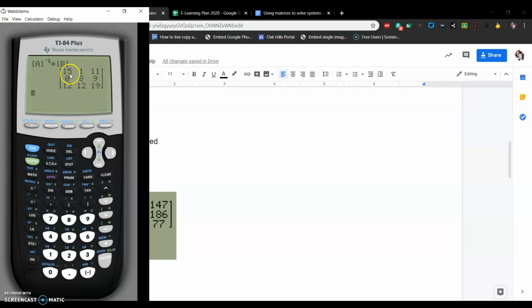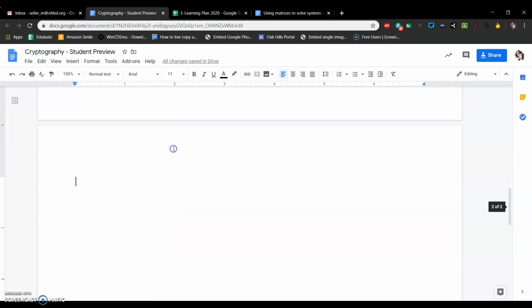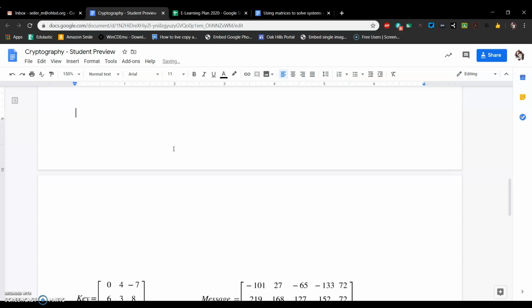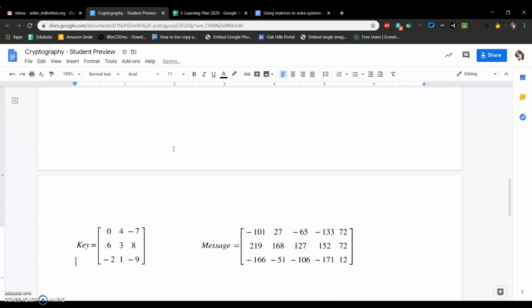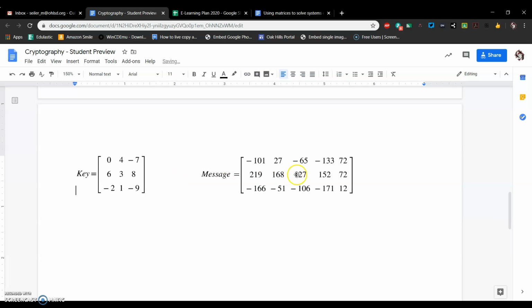15, 1, 11, OAK, space, HILLS. So that's a quick little rundown for how this works. Now, I know it seems kind of pointless because we just went in one big circle, but the benefit is if we look at something like this next one, where I've given you the key and the message, you have to decode it.